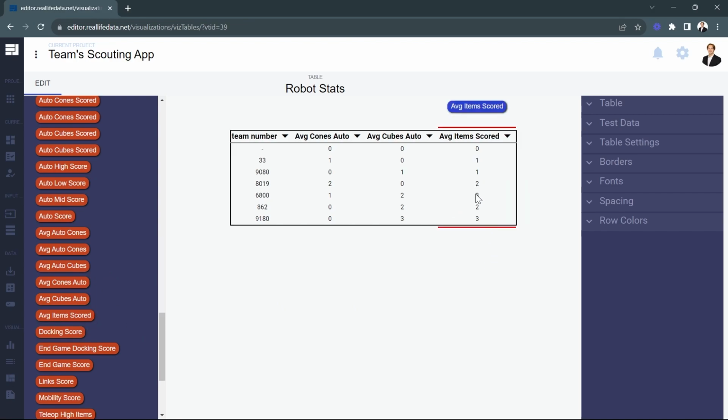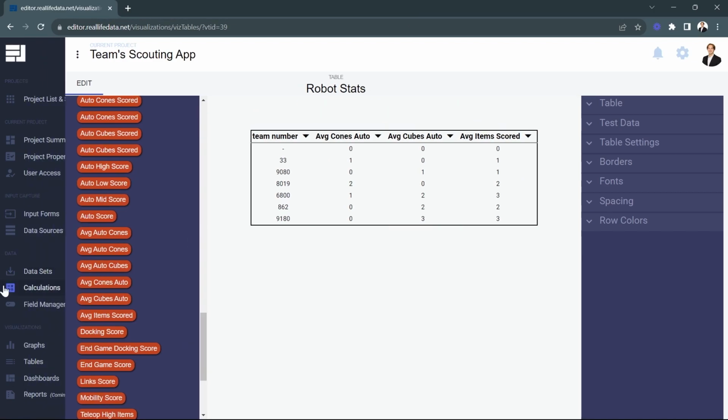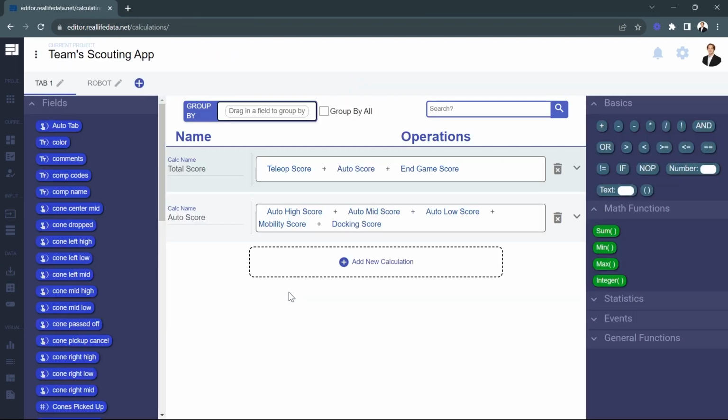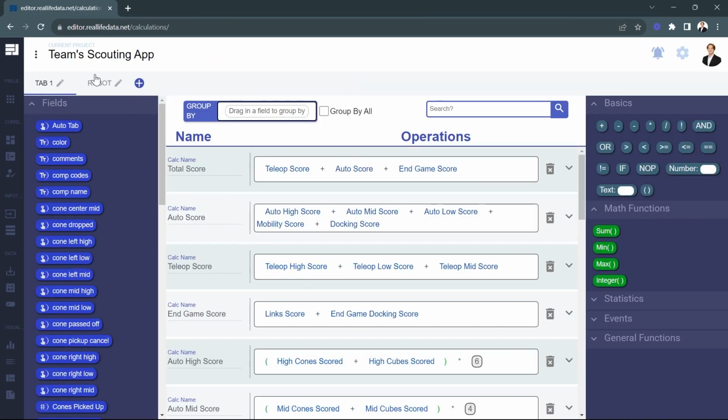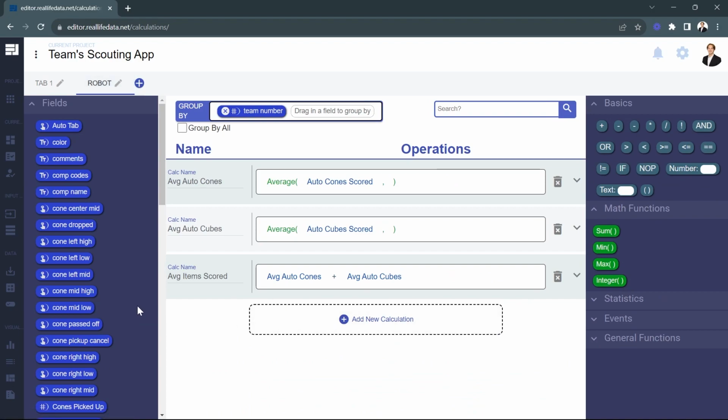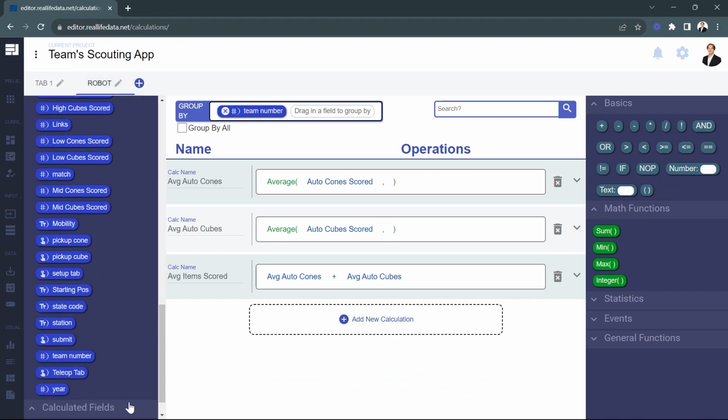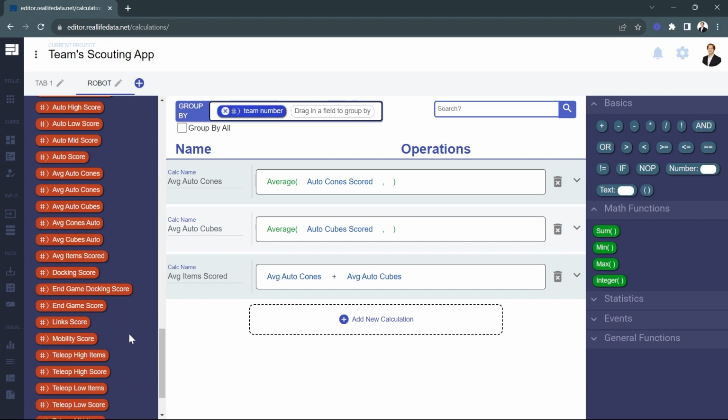We'll put that on there, and you'll notice, look at that. It's adding up all the numbers from each one. So that's a good basis to start with, but let's go back to our calculations and do a couple more basic calculations. So go back to the robot tab, and if we open our calculated fields, we'll notice a whole lot of scoring.